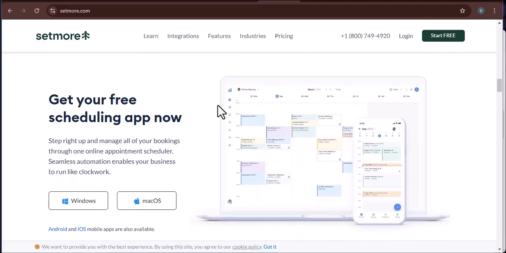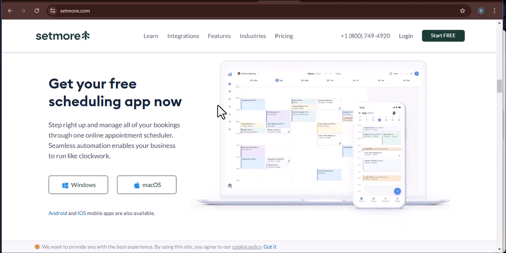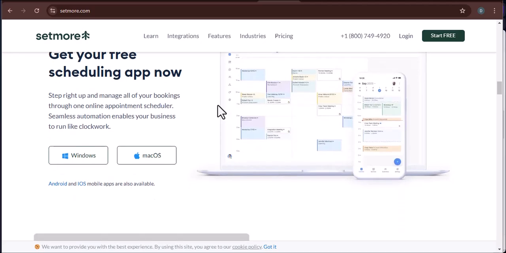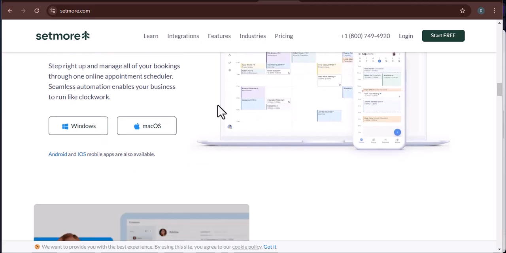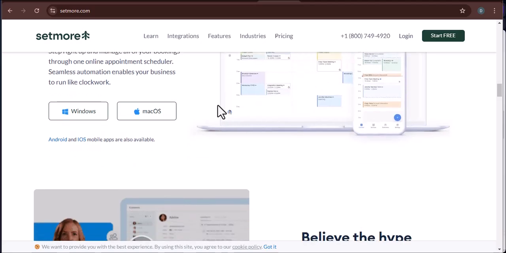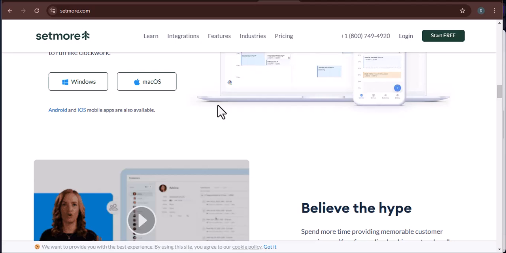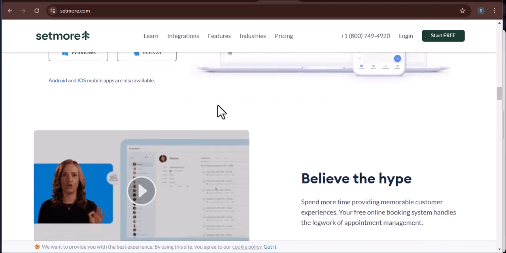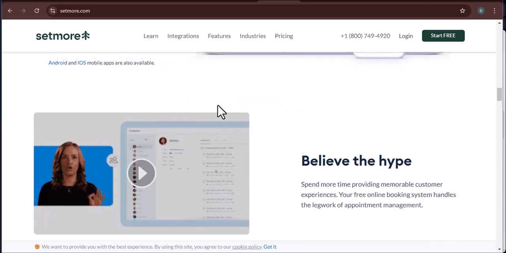How to change your business information. Your business information is displayed on your booking page. This includes your business name, address, phone number, and website. To change your business information, simply click on the Business Information tab and make your changes.